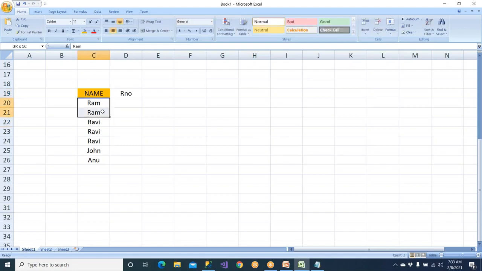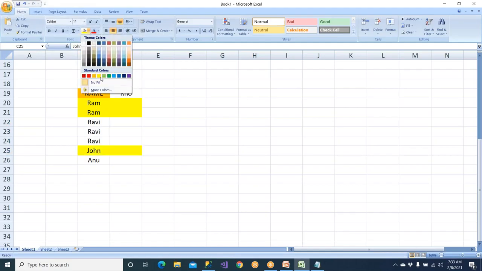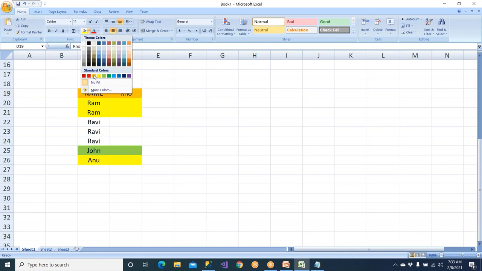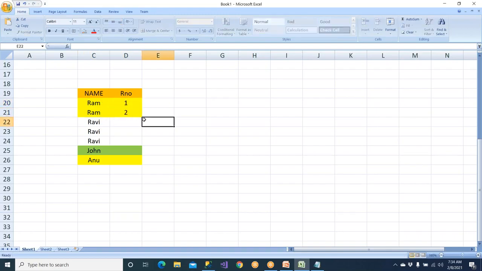Now this is one group. Let me mark the groups with different colors. This is one more group, and this is one more group. Like that, let us have some colors. In each group, I'm giving the row number, so the row number starts with 1 and 2. Again, within the next partition, the row number starts again with 1, 2, and 3.